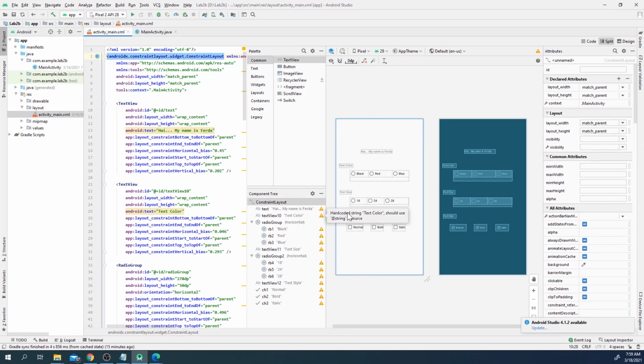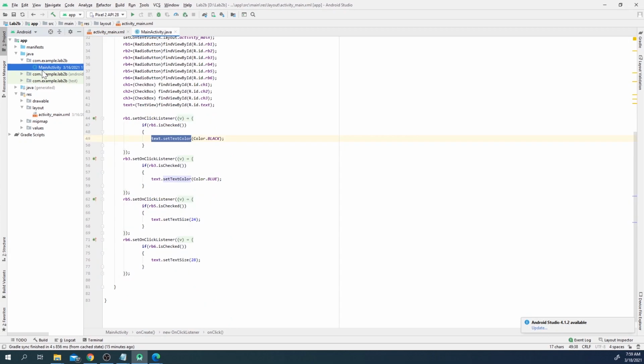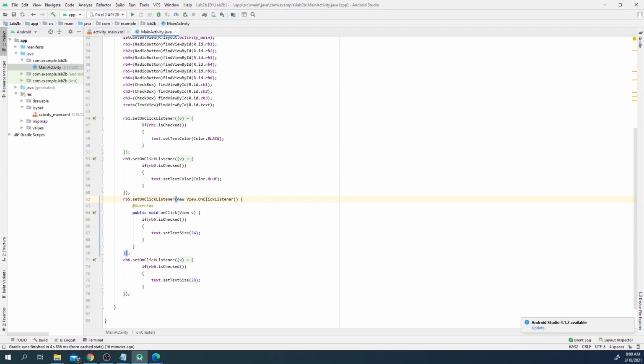Okay, next one is the text size. For the text size here, when the user chooses this option, we want to change the text size to follow these values: 28, 24, and 18. So if we revert to the Java file again, for example, here is radio button 3, setOnClickListener, a new View.OnClickListener, this one, and then public void onClick(View). If radio button 5 is checked, we want to set the text, so we can call the text variable, text.setTextSize(24). So this is the integer value that we want to set to the text.